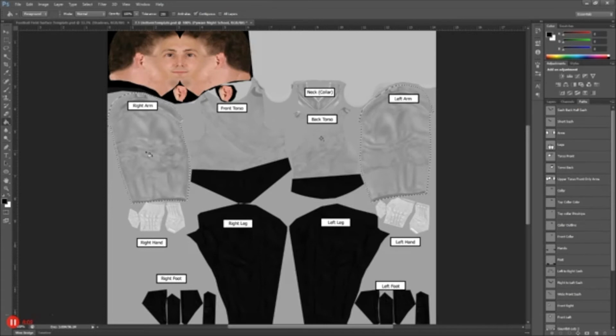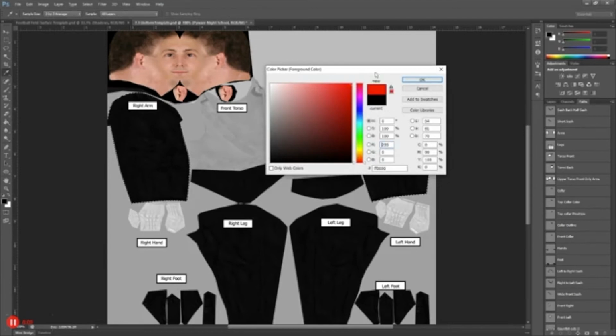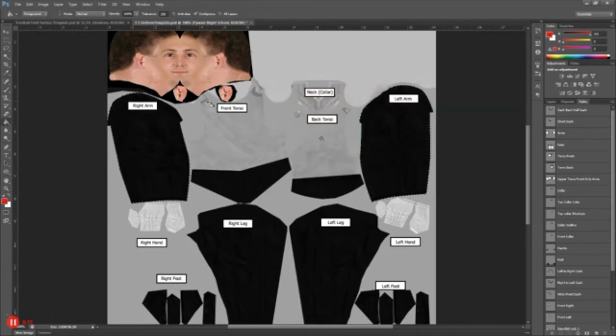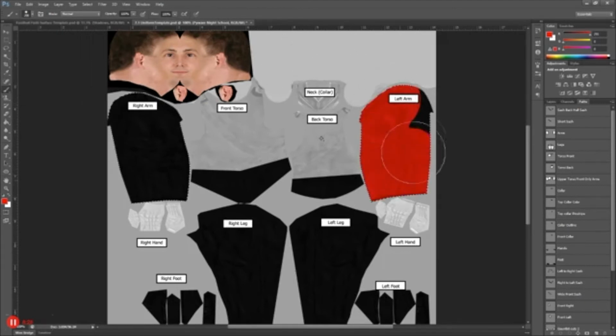Let's say my right arm is black. I'm going to select my red. I'm only going to want the left arm, so I'm going to use my paint brush. I'm just going to make this a little bit larger to make it a little quicker here. Alright, so I'm going to paint over my left arm here, and that's going to make it red.